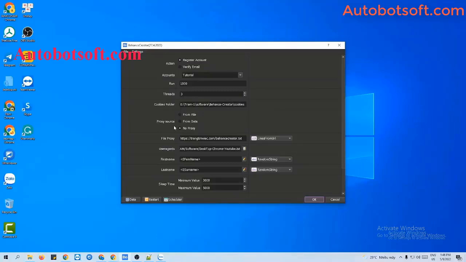Next, the proxy section. There are 3 options for you. When you select from file, you see there are two choices for you. The first one, when you select lines from URL, you will paste the link address of the proxy here. Another way is when you select lines from file, you will create a text file to save the proxy.